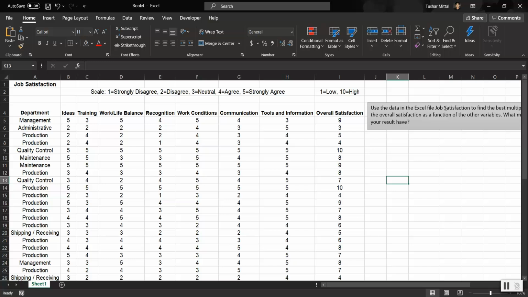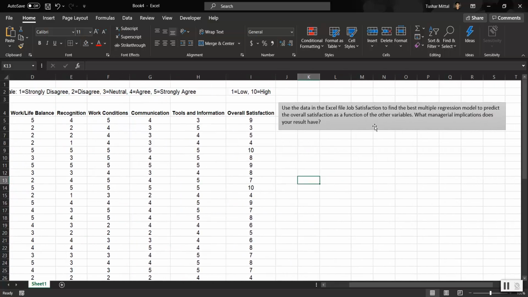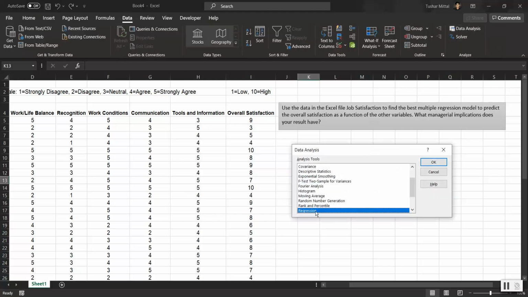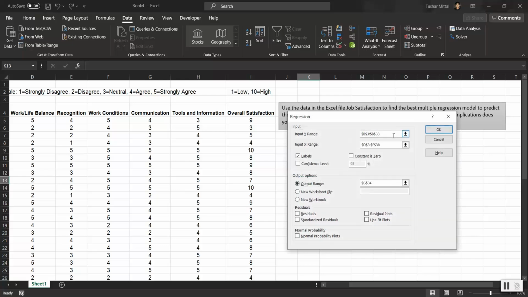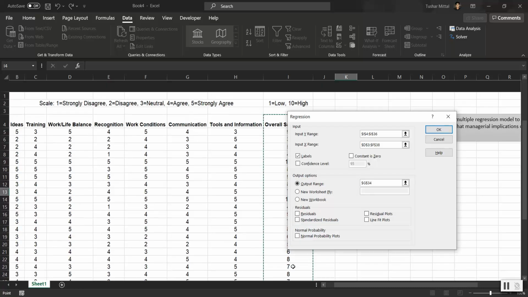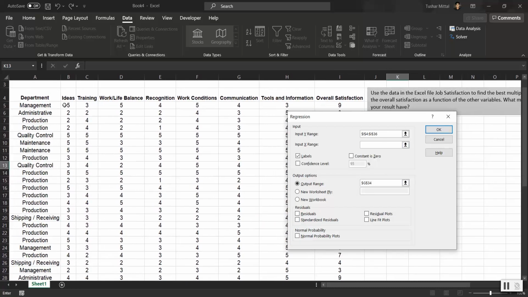First of all, we construct a model with all available independent variables. In this example, we are asked to find the best multiple regression model to predict the overall satisfaction as a function of other variables. Hence, overall satisfaction would be the dependent variable and the other variables would be the independent variables. So let's begin. Data analysis, select regression, and then hit OK. The input Y range is the dependent variable, that is the overall satisfaction, and then the X range are the independent variables right here.